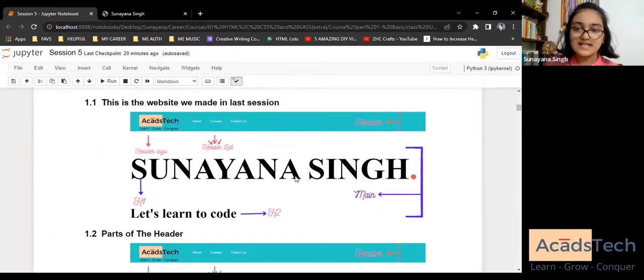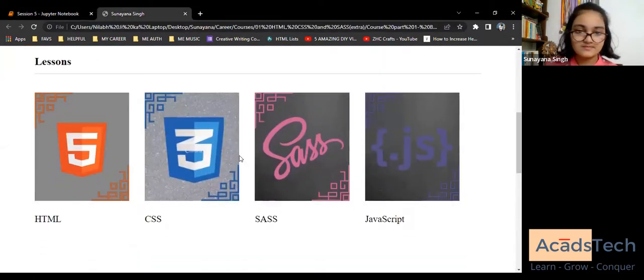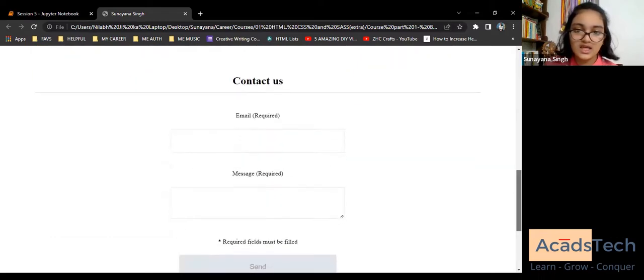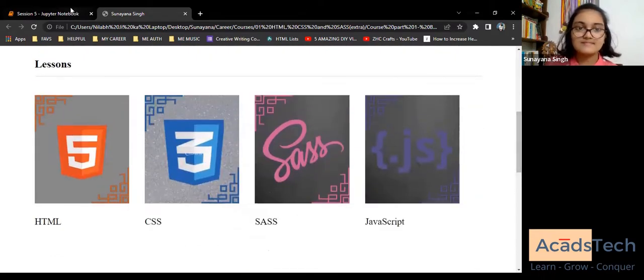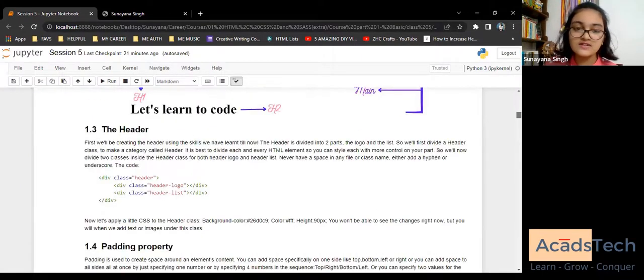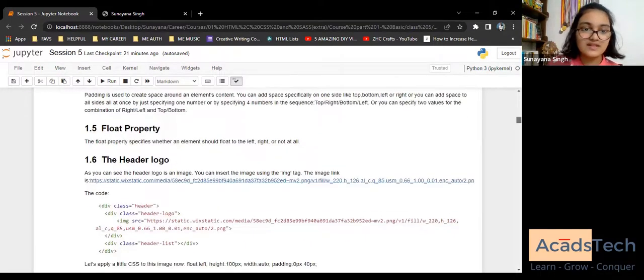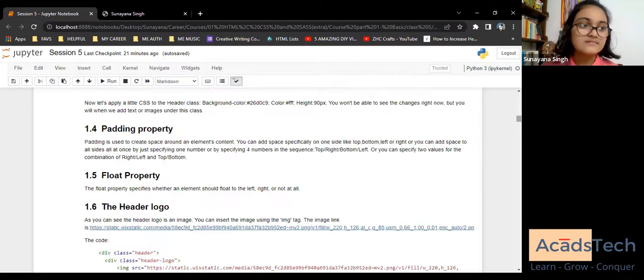So this is the part of the website that we made in the previous session, the header and a part of the main. The lessons is also a part of the main, along with the contact us form. So we made the header and we also learned a few new properties in CSS and the span tag. The properties we learned were list style property, padding property, and float property. So let's go over them. Padding property is used to add spacing.